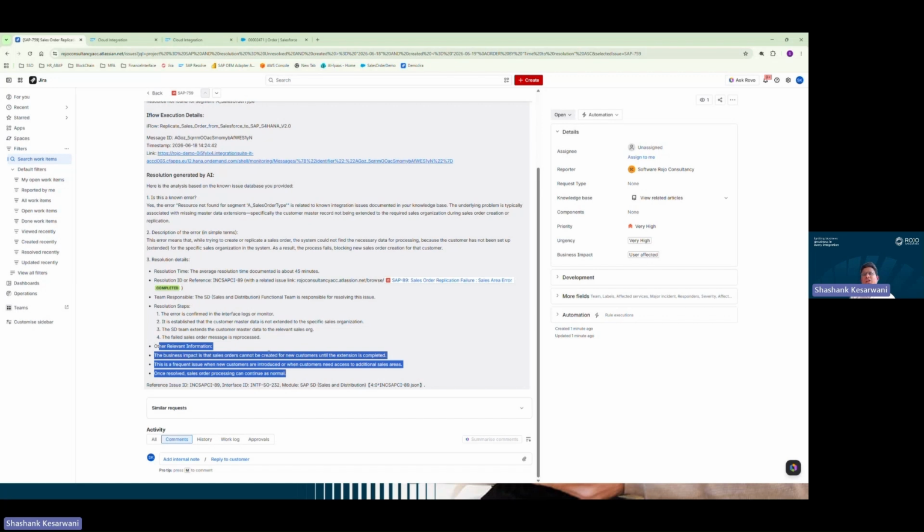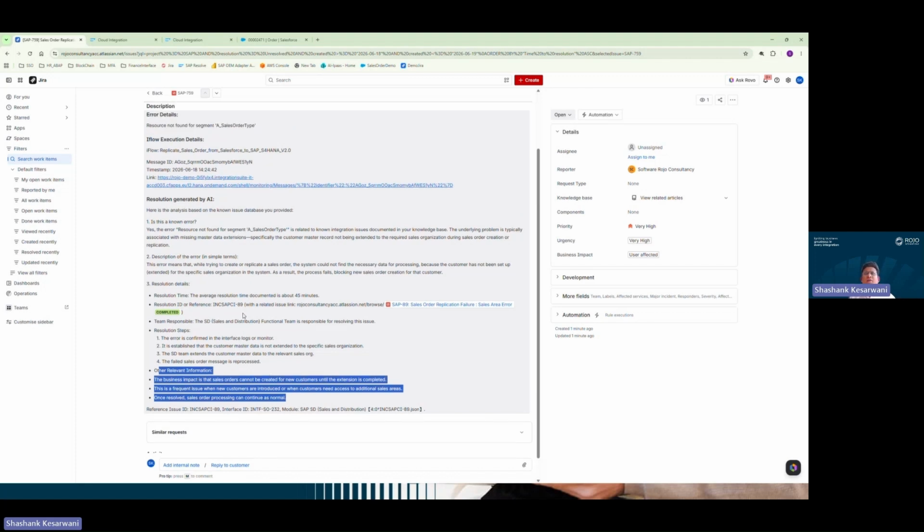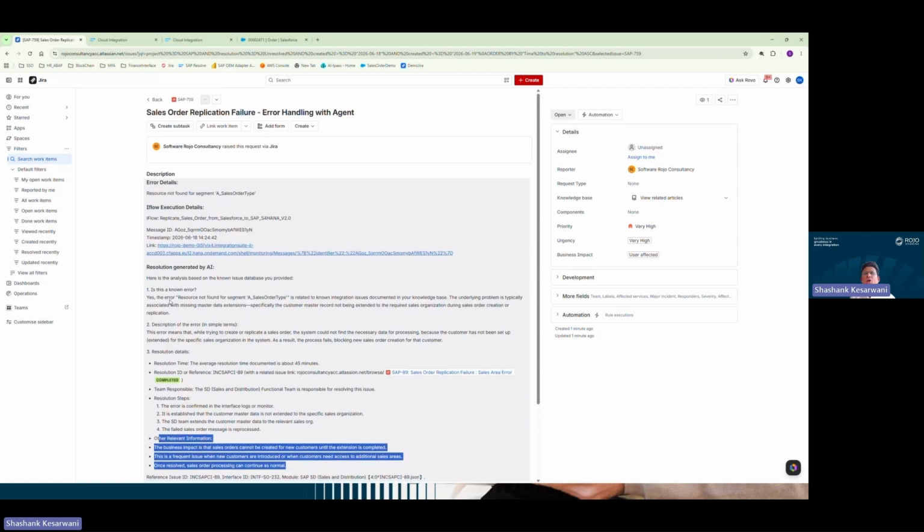So you have seen now how AI has changed your standard and traditional way of dealing with exceptions. In this case, if I was a support colleague and I see this, I already know what needs to be done, and my resolution time would always be faster based on the support that I'm getting from the agent as part of my exception handling process.